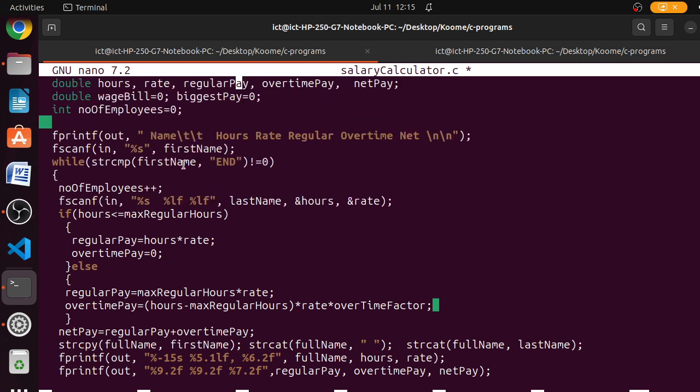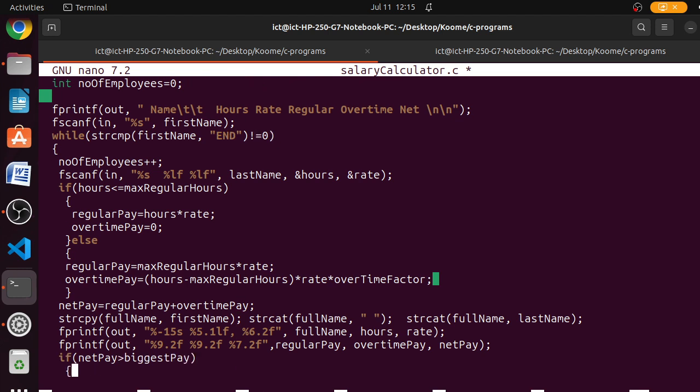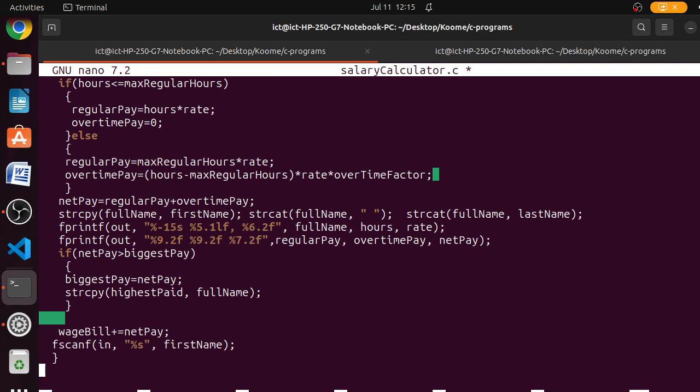Because now the end, first name, end will be equal to 0. That will mean that the loop will end because that will be false, because the string compare there will give false. So from there, move on maybe to printf. This is the end of our while loop.